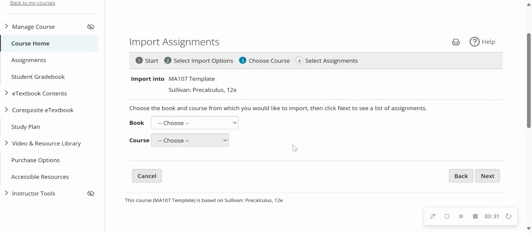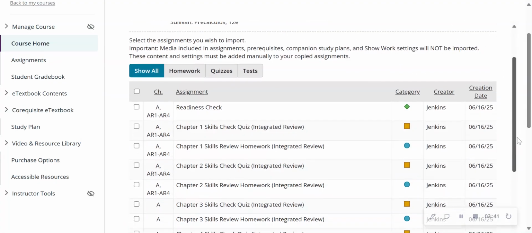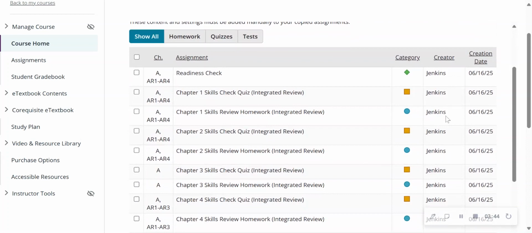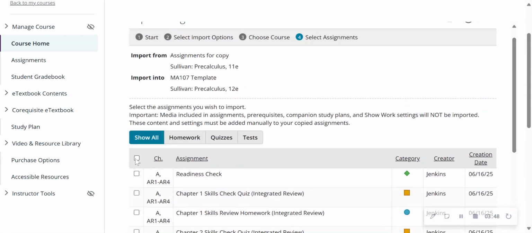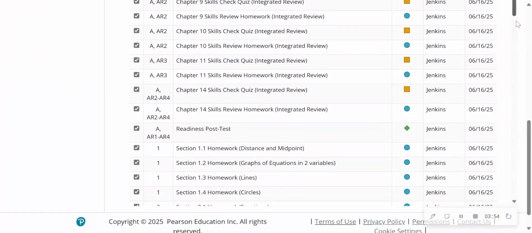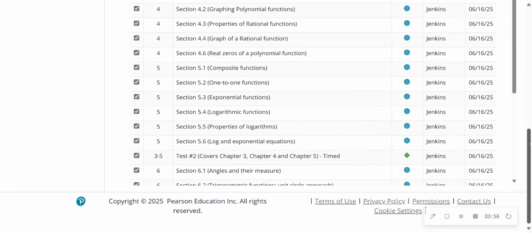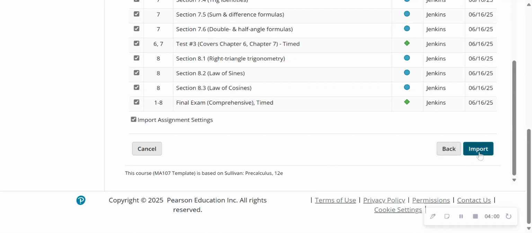So I'm going to hit next. And now I get to choose it. So it'll be the 11th edition. And then you can see that assignments for copy is what I named the course. And I'll click next. And then once in here, I can come down and I can see all the different ones that I created that are here. And so I'm just going to hit select all, but you can select the ones that you'd like. And then when we get down to the bottom here, you can see I have all these selected. And we're going to hit import.